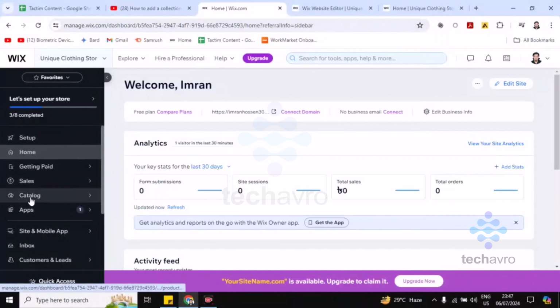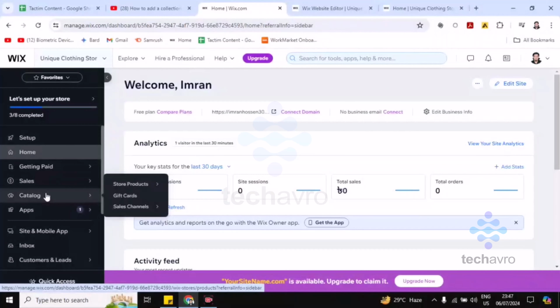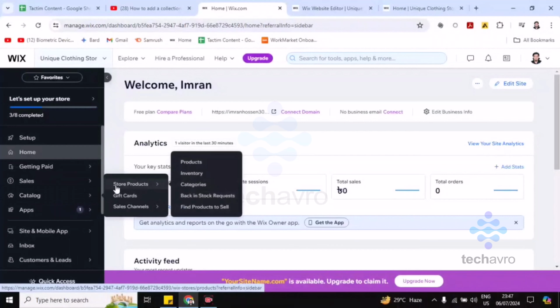Now you have to click on catalog. Sorry, not click, just hover up your mouse on catalog. Then you'll find on the first option store products. Hover up your mouse on store products, then you'll find here products. Click on products.